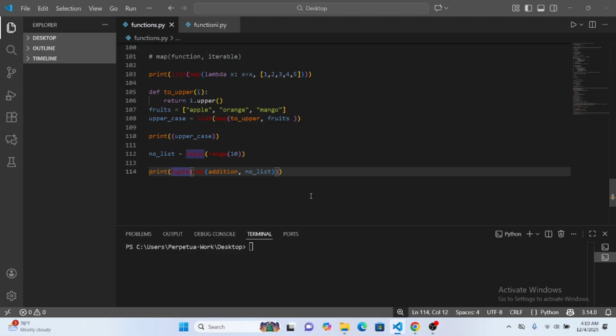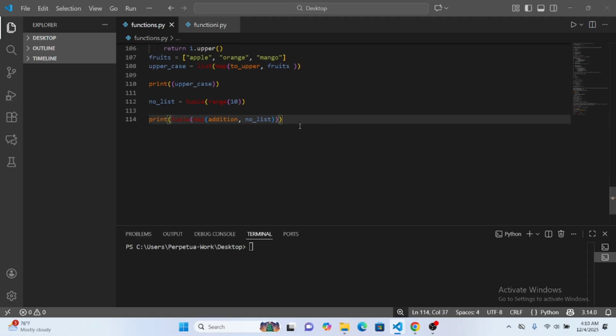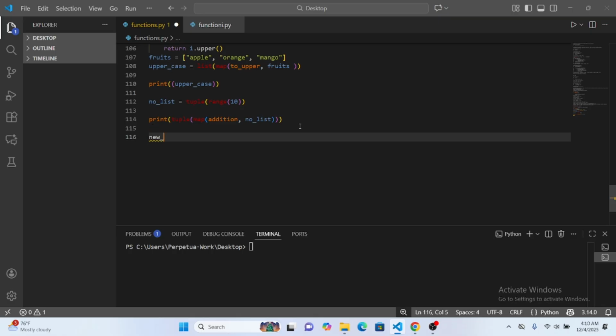Okay, so when we were working with the map function, we were able to work with a list, and we even converted the list to a tuple when we were printing it out, right? So this time around, I would like us to work with a dictionary, right? So now I'm going to create a dictionary object, and I'm going to call it new dict.